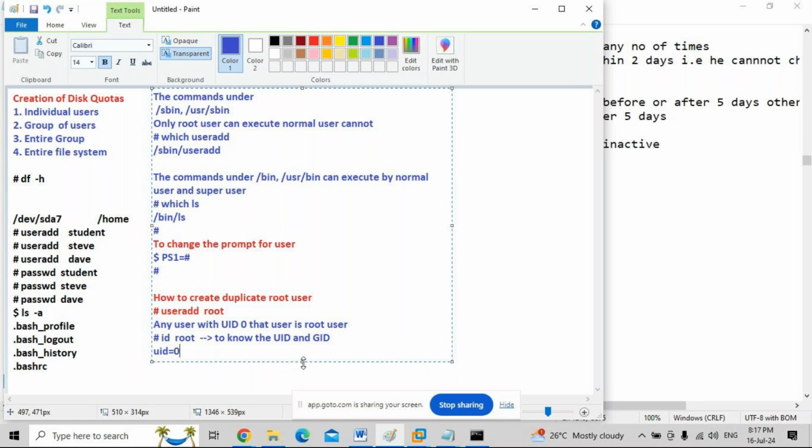Now you can create a user with user ID 0. You know how to create a user with a user ID. Run the command useradd -u 0, user ID 0 and username. For example, student is my username. Any user with user ID 0, that user is a root user or super user.